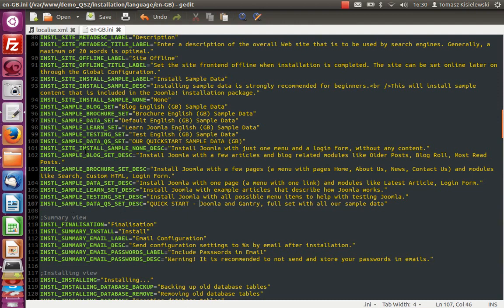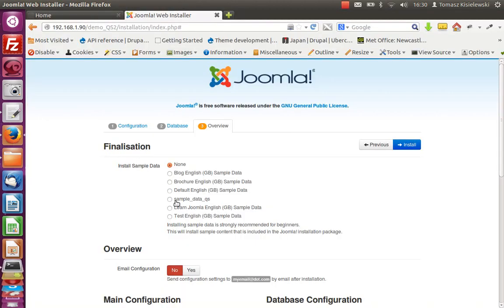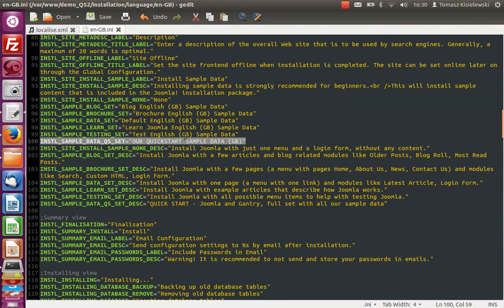This is constructed quite easily. We've got the install prefix, the set suffix, and if we have a look, this is our stuff exactly: install sample data QS, which is basically the file name but capitalized, and a description. I put GB just to indicate what kind of language we are using. This is just to display it.